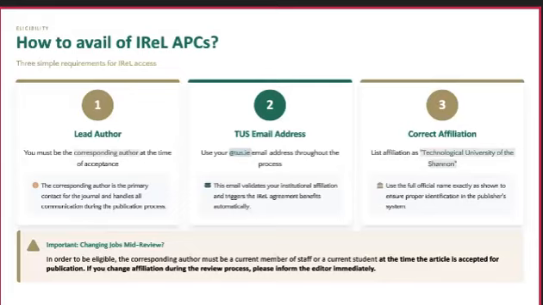How to avail of IReL APCs. To be eligible for these agreements, the corresponding author must be a current TUS staff member or student when the article is accepted for publication. Make sure you use your @tus.ie email address throughout your submission process. If you're unsure about your eligibility or the availability of an agreement, contact the library before submitting your manuscript.